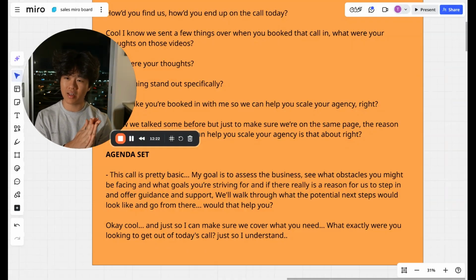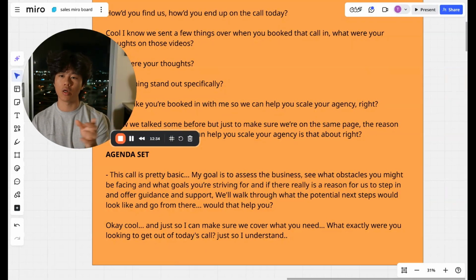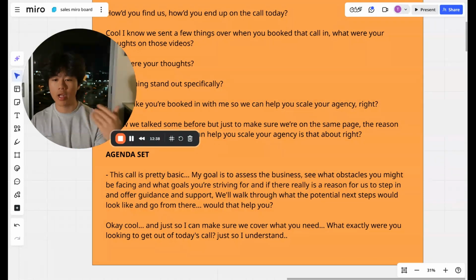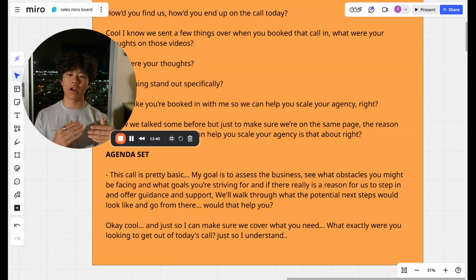And if there even is a reason for us to step in and offer guidance and support, we'll walk through what the potential next step would look like and go from there if it's needed. Would that help you? Yeah. Okay. And then we just go straight in, right? What exactly were you looking to get out of today's call?